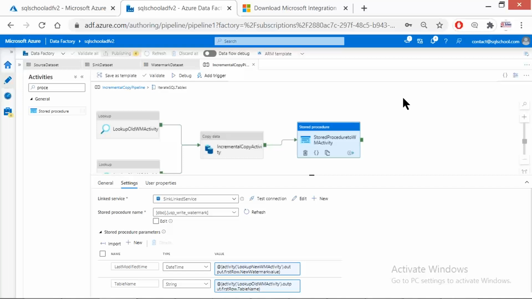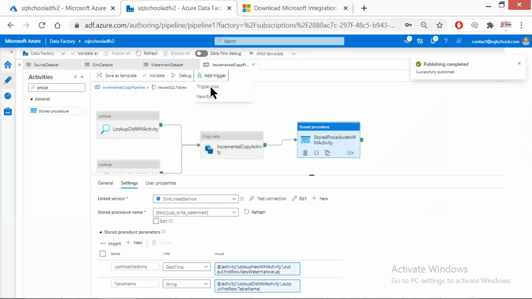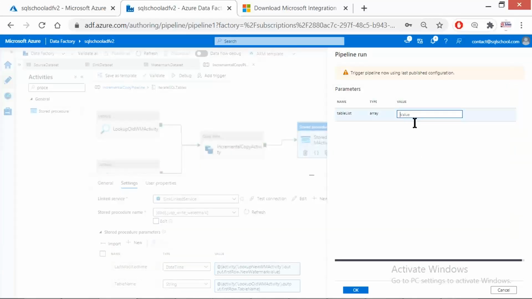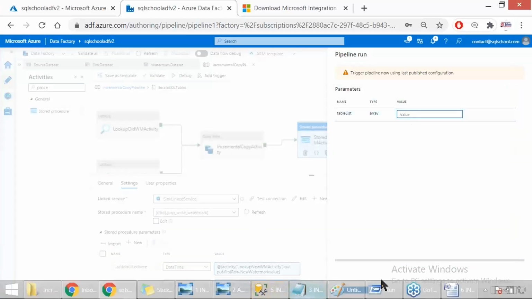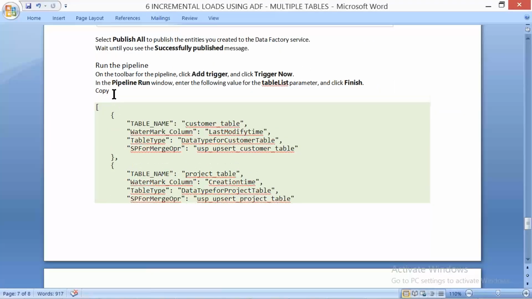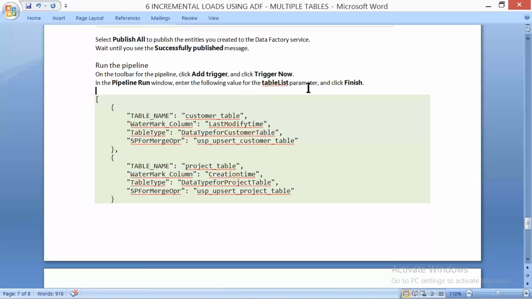Once it is published, then as usual you can schedule the pipeline, or publish is completed, just trigger it once. It's up to you. Now while performing the triggering, it will ask you for parameter. Which parameter? Yes, in your same value here, say this one, following value, and say finish, this one.